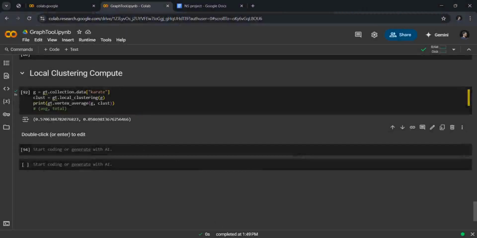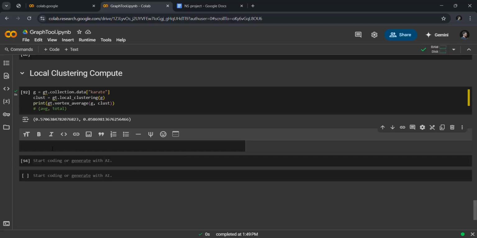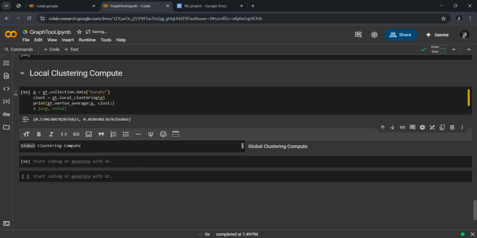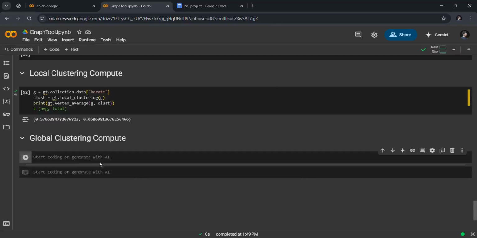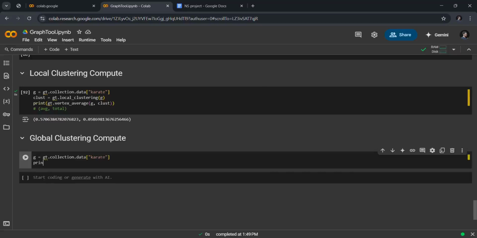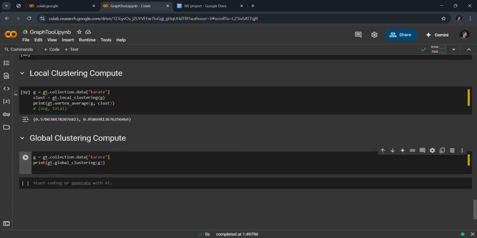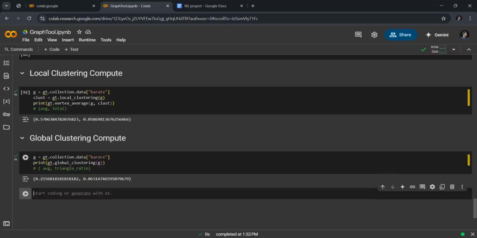Similarly, we can calculate the global clustering of a graph. So we will access the karate data set and we'll print the global clustering. In this we'll get two values. First will be the average and the second will be the triangle ratio. Okay, here we get the values.